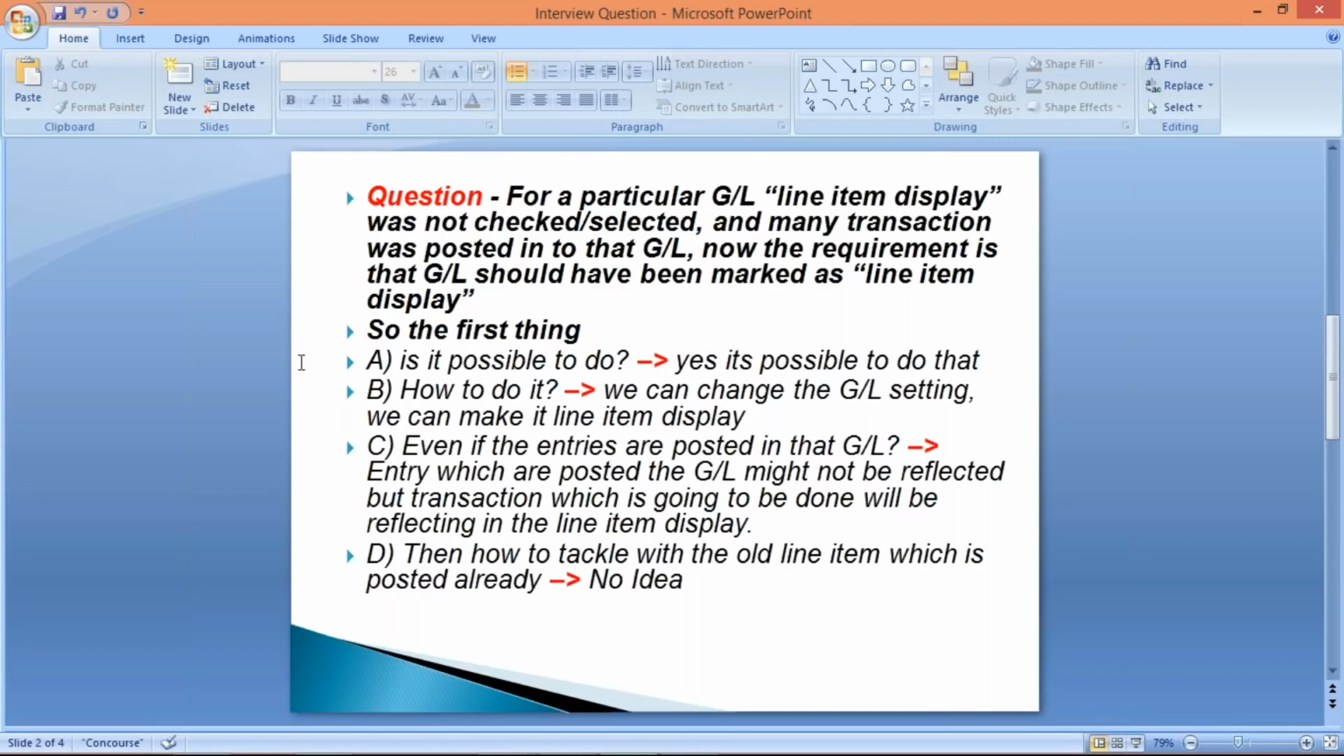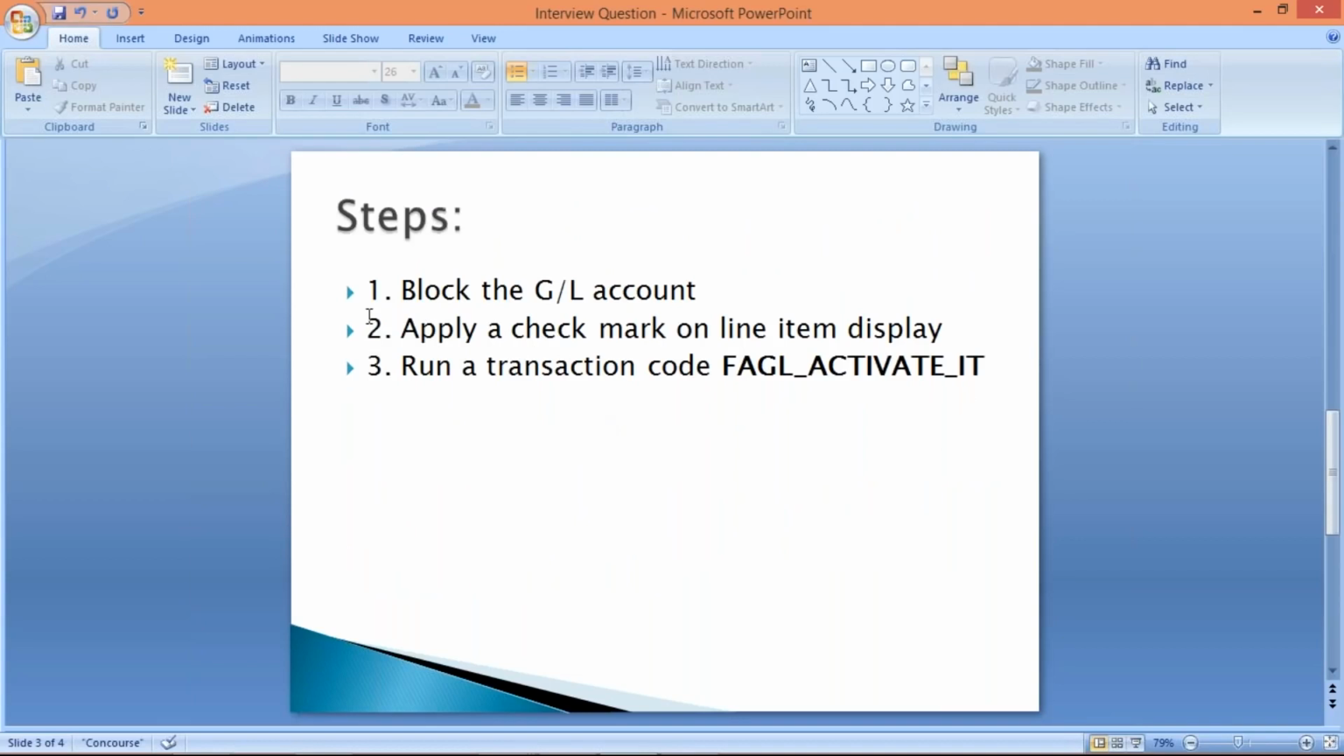The answer will be that yes, we have to follow certain steps. First of all, whichever GL account it is, that GL needs to be blocked. In the second step, we apply a check mark on line item display. In the third step, we run transaction code FAGL underscore activate, give all the required inputs, and once we execute, the transactions that were previously posted to this GL are going to appear. In the sense, we can see the balances line item wise, or we can see the FBL3N report. This is how you have to reply, guys.